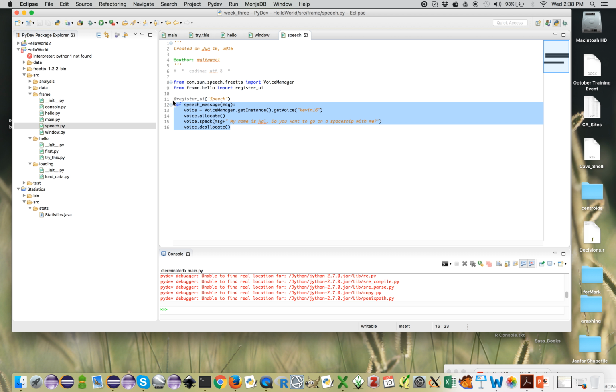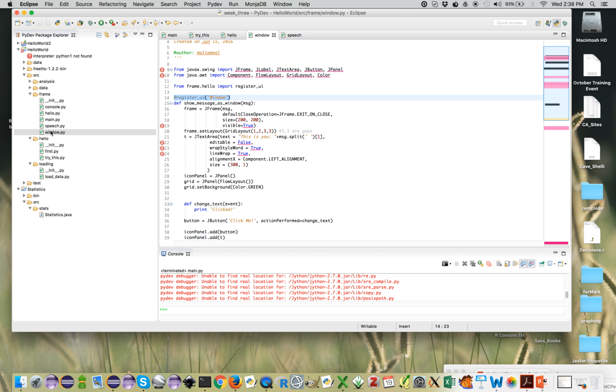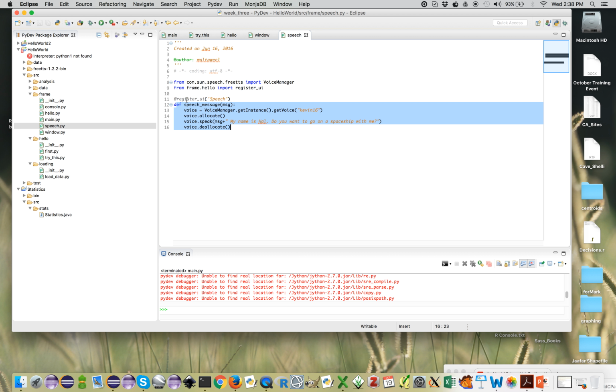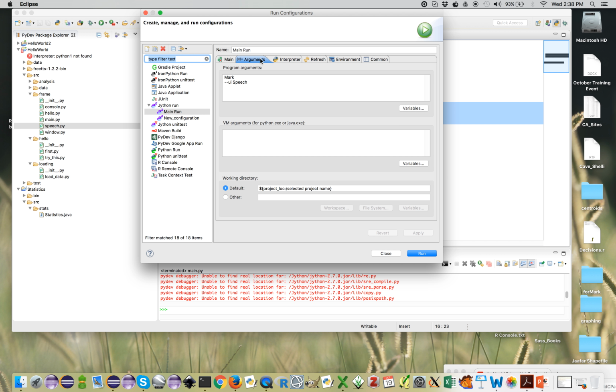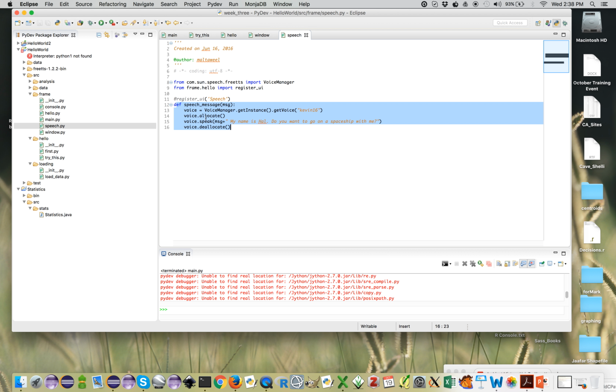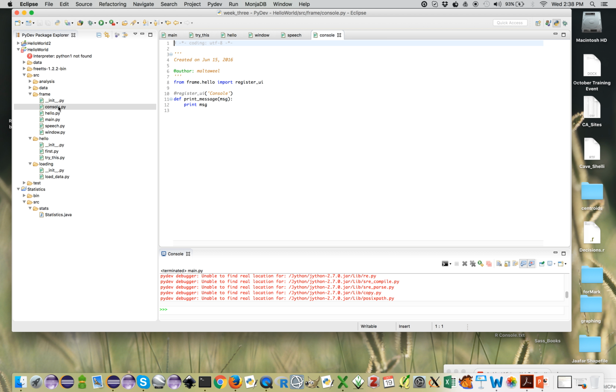You can see speech is also registered as a UI, and that's why we have to call it speech as the input, just like we have to call window as our input as well. So all these decorators reference the specific inputs that we have to give when we did the run, if you recall, in Jython. So that's the specific input that we used in the arguments. So speech does these things, and it's a bunch of other Java-related things, and that's where it says my name is Hal, if you remember, and do you want to go on a spaceship with me, was the other part of the speech. So it does all these things, and console is another simple one.